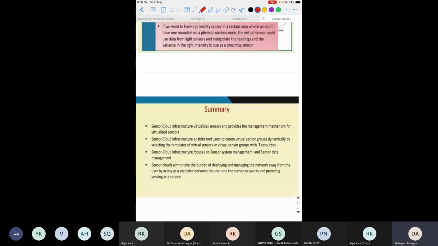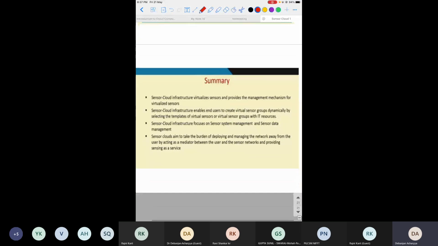Okay. Next point, sensor cloud infrastructure focuses on sensor management system and sensor data management. The last point is sensor cloud aims to take the burden of deploying and managing the network away from the user by acting as a mediator between the user and the sensor networks and providing the sensing as a service. So here sensing is also a service.